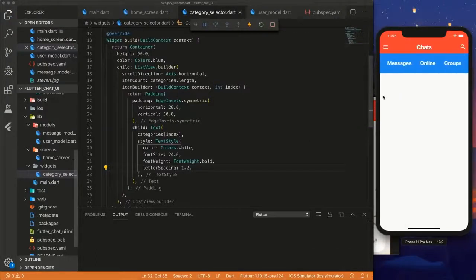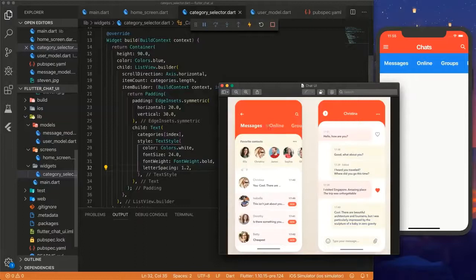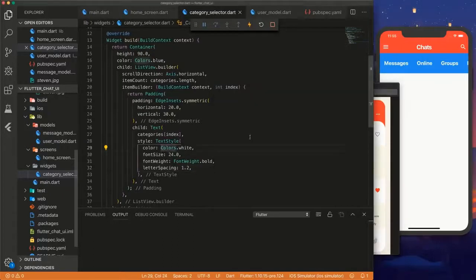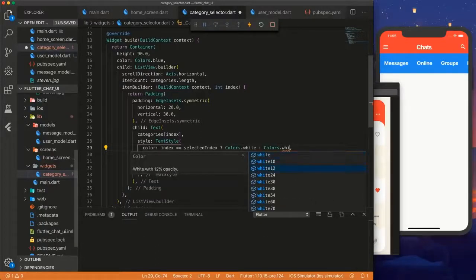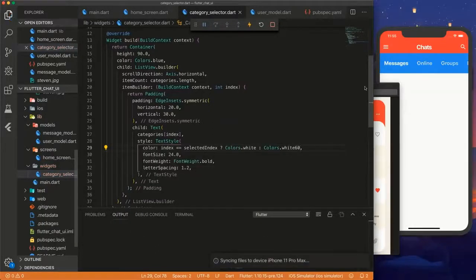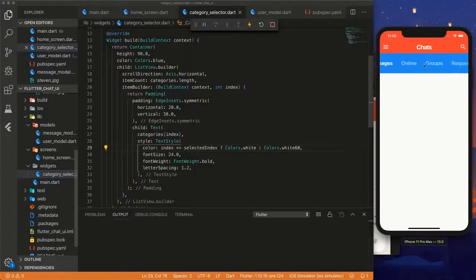That looks pretty good. And if we look back at the UI photo, we can see that the selected index has a different color than all of our unselected indexes. So if we go to our color property here, we can check if the index, which is being passed in from our item builder, is equal to our selected index. And if it is, then we'll have colors.white. And if not, we'll use colors.white 60. And hit save. And now we can see that the selected index is white and the other ones are a little lighter.